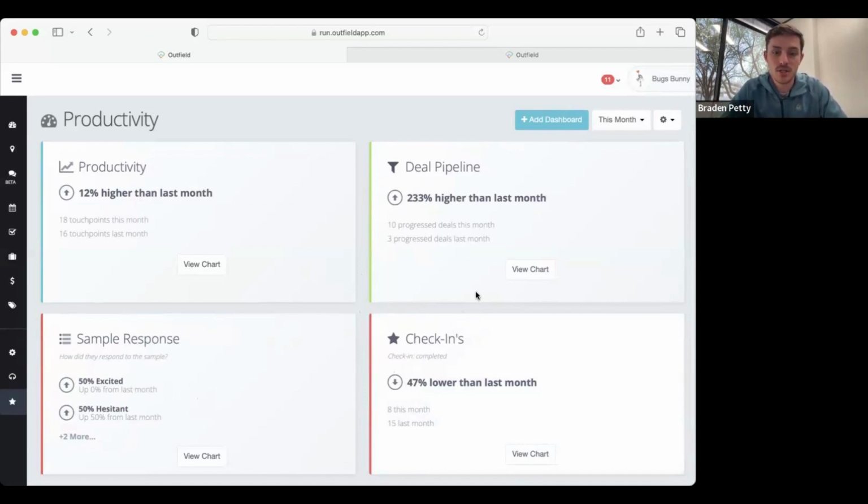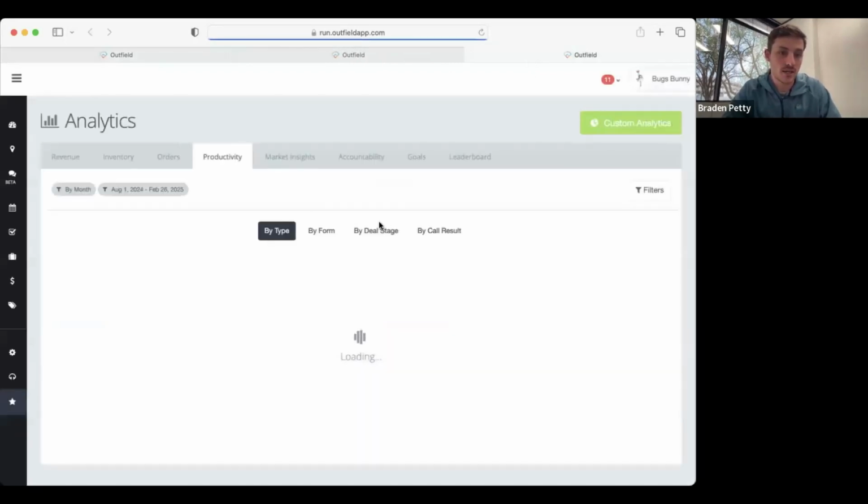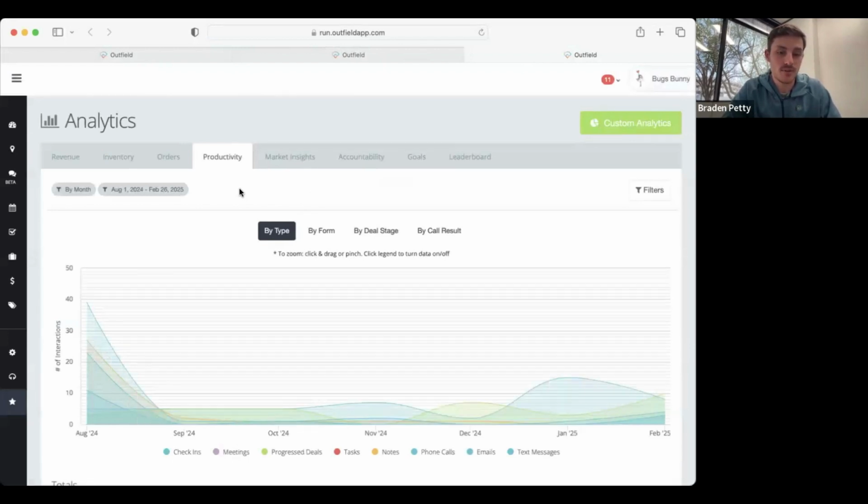From here, on each box you'll also see a little view chart button. And when I click into that, that's going to take me over to our analytics page specific to what we're tracking here. So when I click on the productivity view chart, now it'll take me over to the analytics page, right to my productivity. And there's a host of different things you can do on this page, which, in one of our previous webinars, if you wanted to learn a little bit more, you can go take a look there.